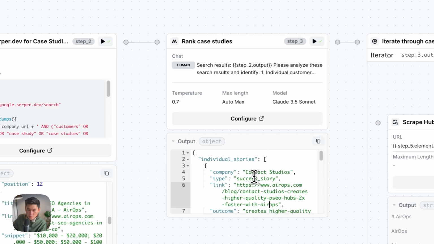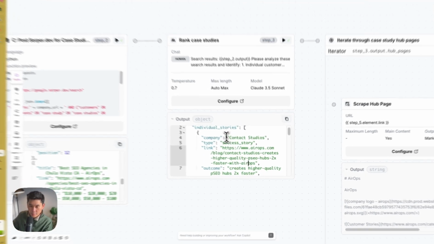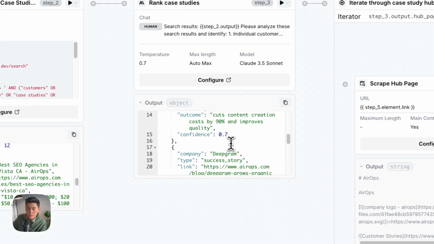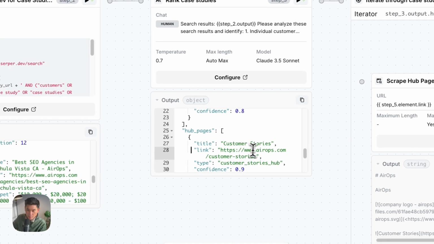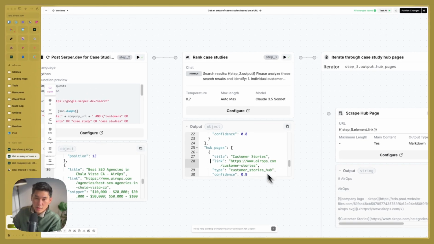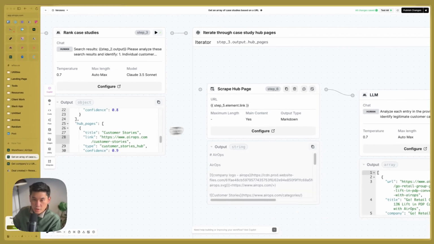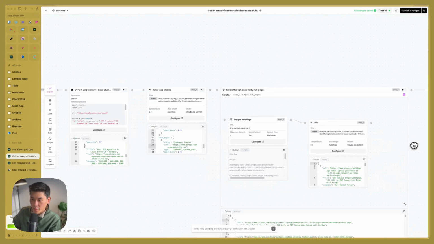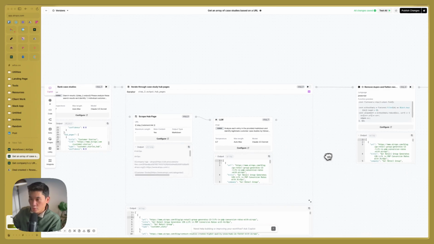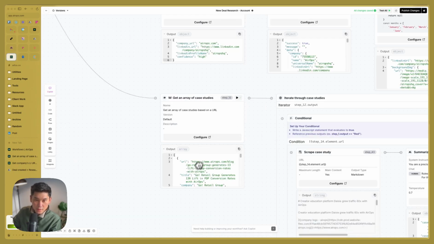because there are going to be individual case studies that are specifically focusing on a company like Contact Studios in this case, or there are going to be cases where there's a collection of case studies. I call them hub pages, where it might just be like airops.com/customer stories. For those hub pages, iterate through all the links on that hub page to get an individual story, and then put all of them back together and give me all of the individual case studies right here. That's literally what's happening in this one module.